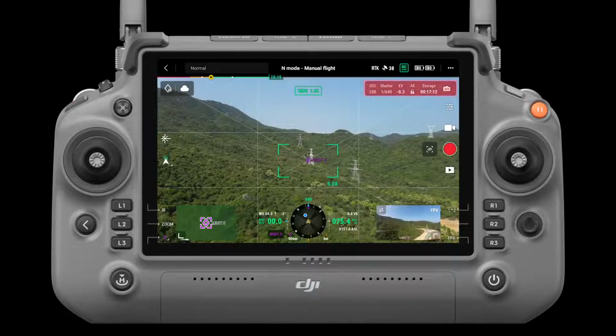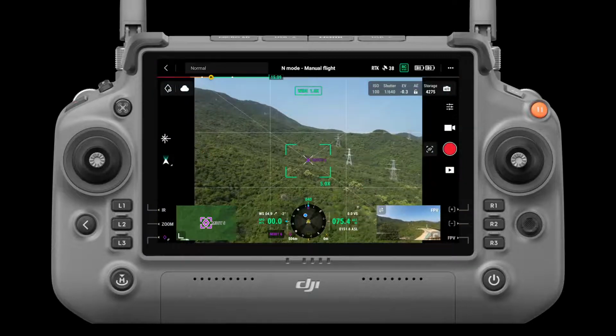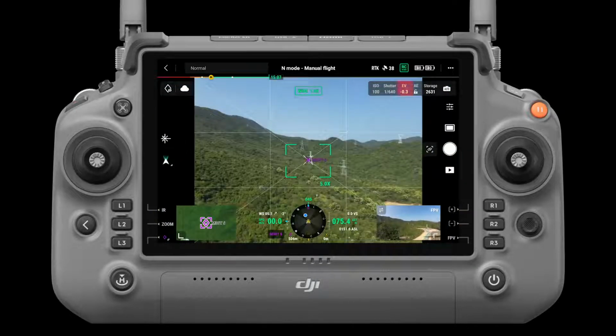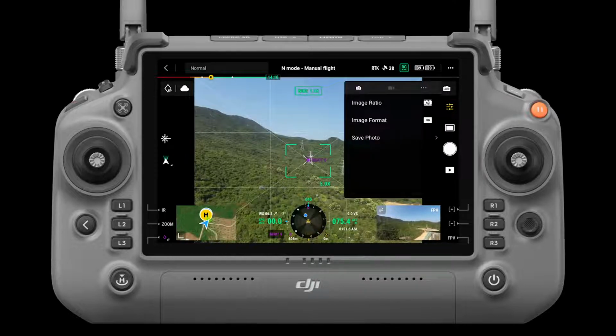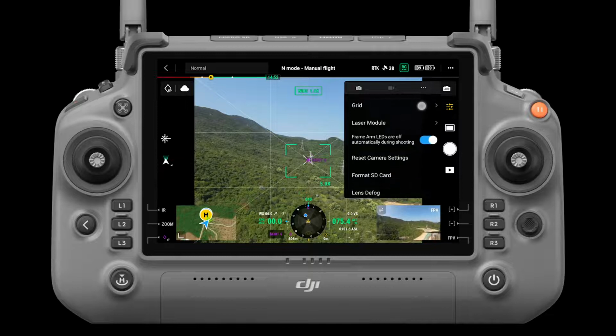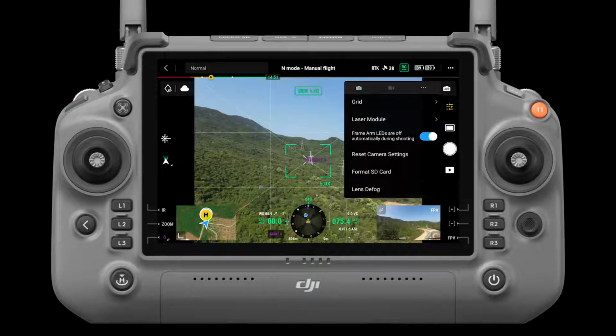This part shows the parameters of the current camera. You can tap on the white icons to adjust them. This icon is for advanced parameter settings, such as the image ratio, how many photos you get within one shot, resetting the camera, format the SD card, etc.